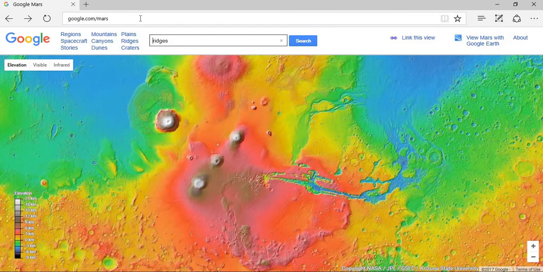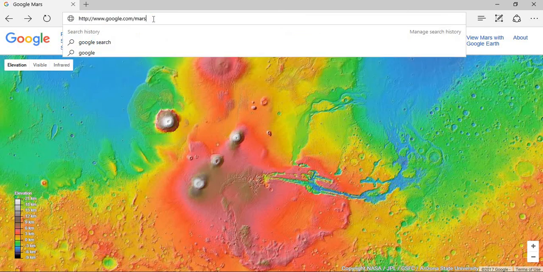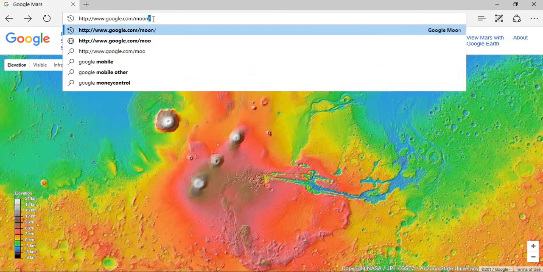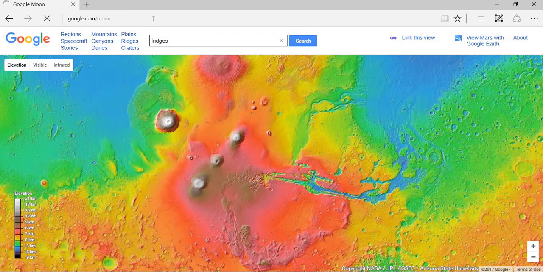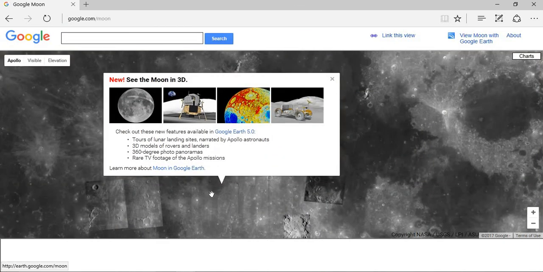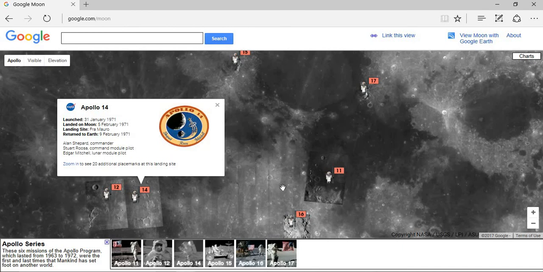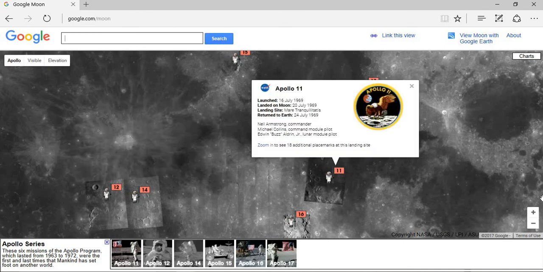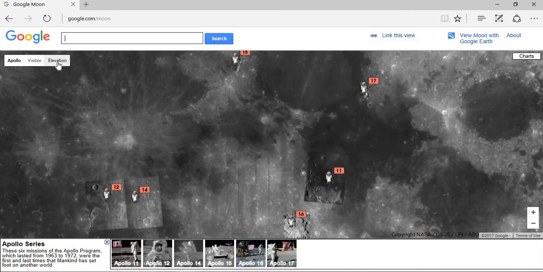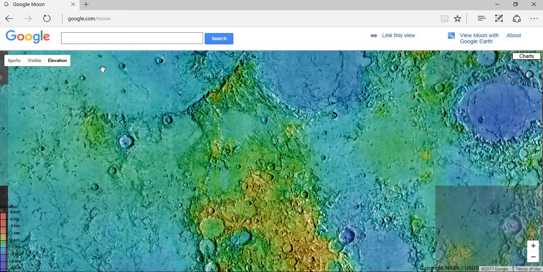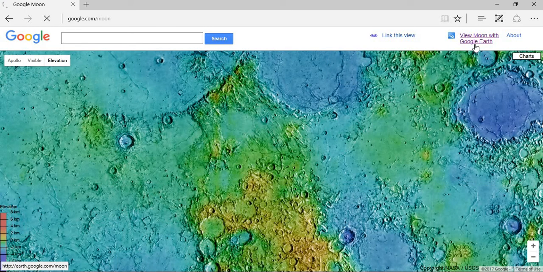It's Mars and it's Mars. No, we will go for moon, because we have a lot of stories on the moon, right? Apollo 12, Apollo 14 and Apollo 11, Apollo 15, where we have a mission. Our mission starts with Apollo 11, Apollo 16, Apollo 15, 14, 12 and everything, and it has given all the details. The visibility evolution is completely new. View moon with Earth, Google Earth.